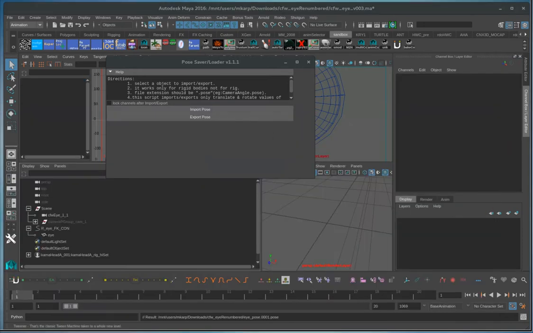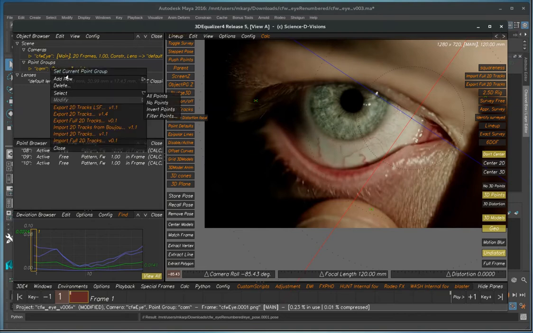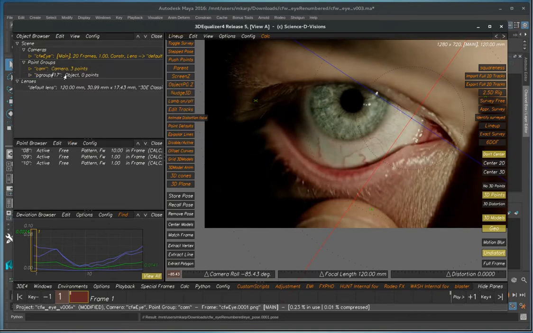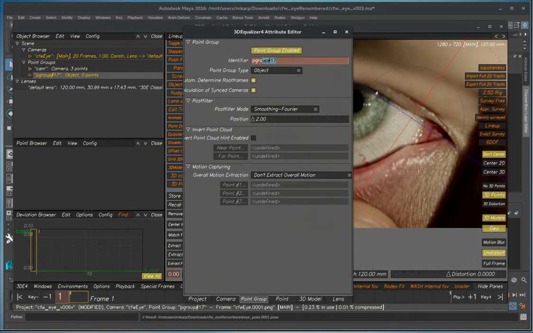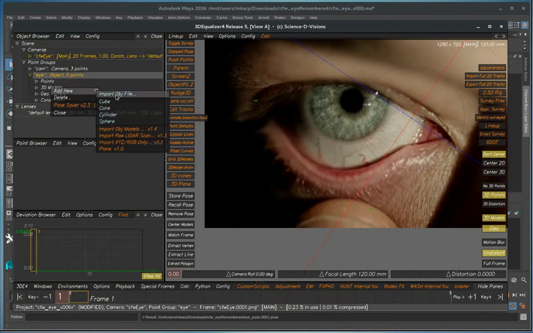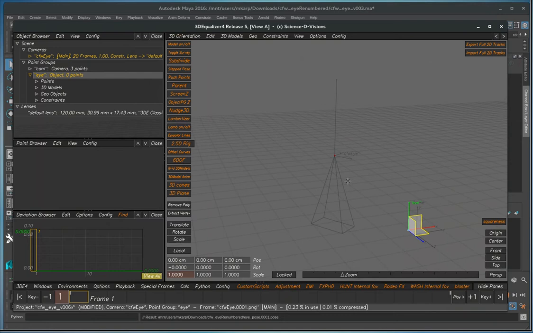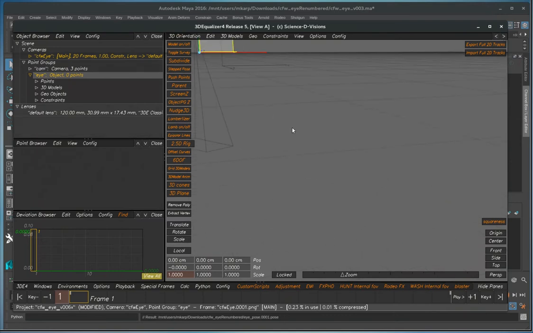So now we go to Equalizer. We create a new group, call it eyeball. Bring in the OBJ. So of course the eyeball here is at the origin, so we can keep track of things.